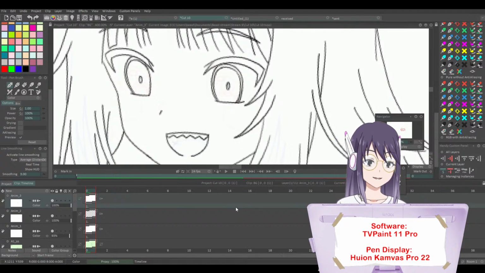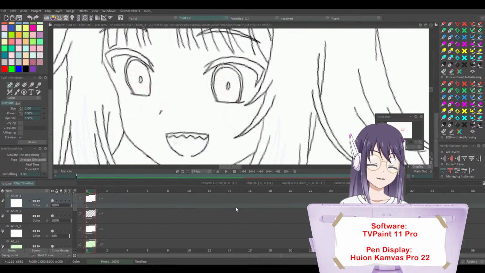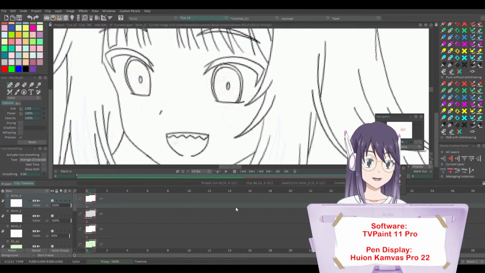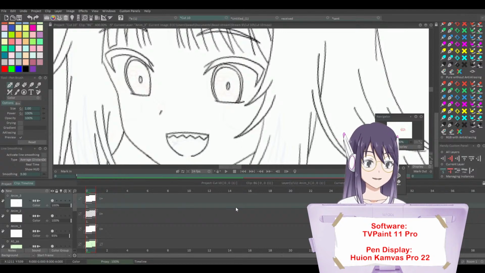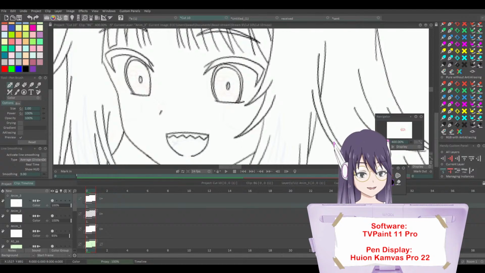Sometimes I was so frustrated that I was just using TV Paint 10, even though I had spent like more than 1,000 euros on the new TV Paint, just because it was so frustrating that my lines were weird because the line smoothing was different. Eventually I got used to it, but it was kind of a process.